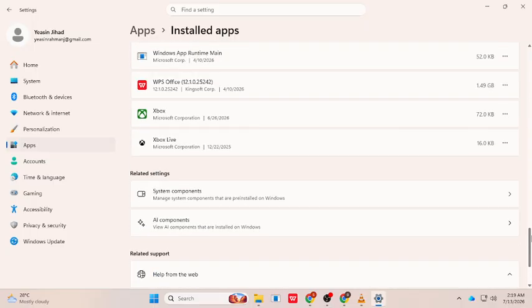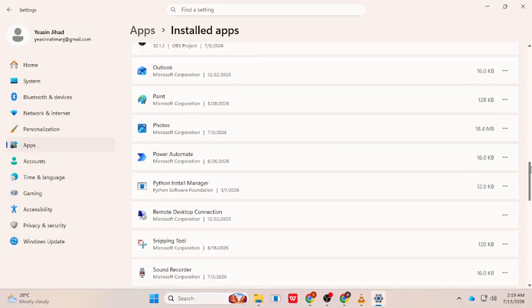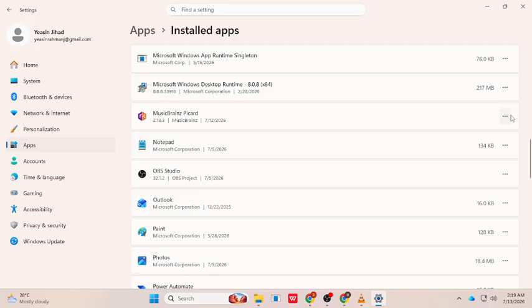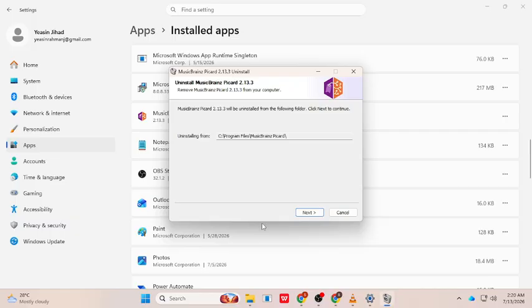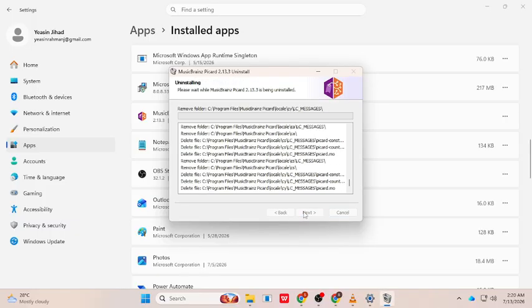Now scroll through the list or use the search box to find MusicBrainz Picard. Click the three-dot menu next to it, choose Uninstall, and confirm the removal when prompted. Windows will launch the uninstaller and remove the application from your computer.